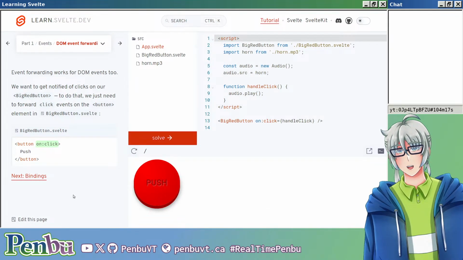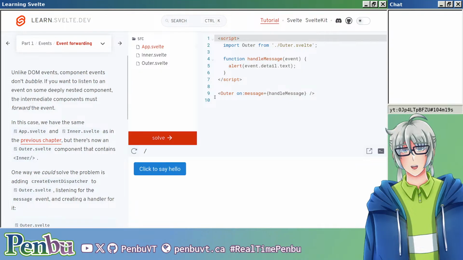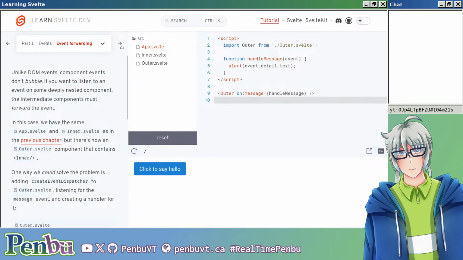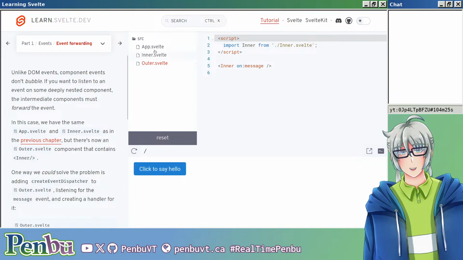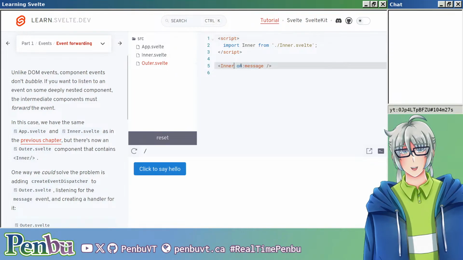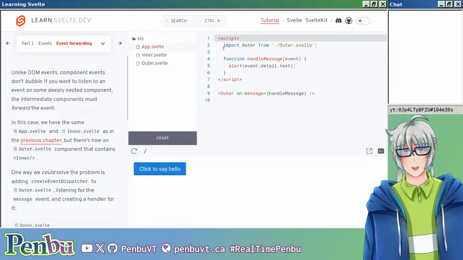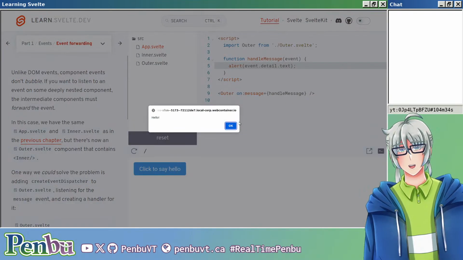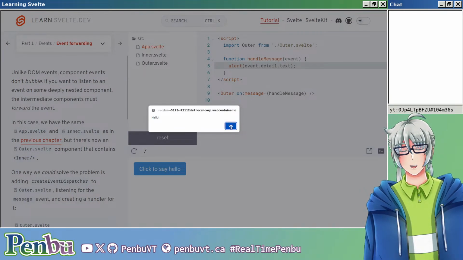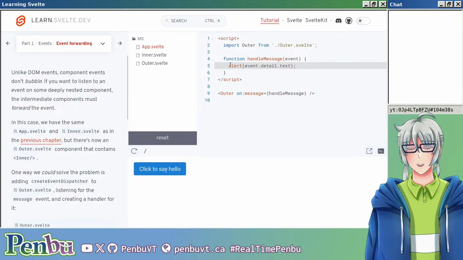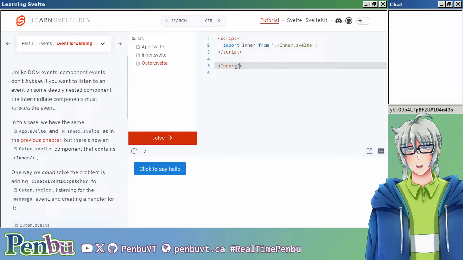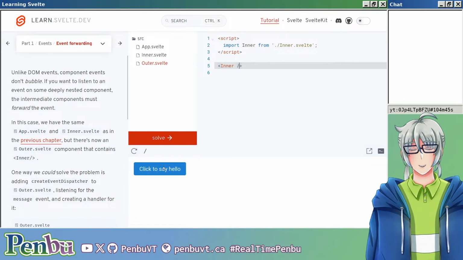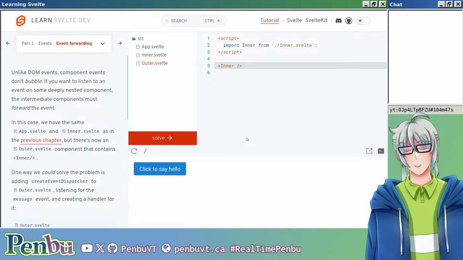DOM event forwarding. Wait, sorry, let's see that in action. So click to say hello. We forward the message, and then we do the same event handling here. So we should expect to see our alert box. Whereas if we reset it, because we're not forwarding the events here, it stops here, and we don't get anything.